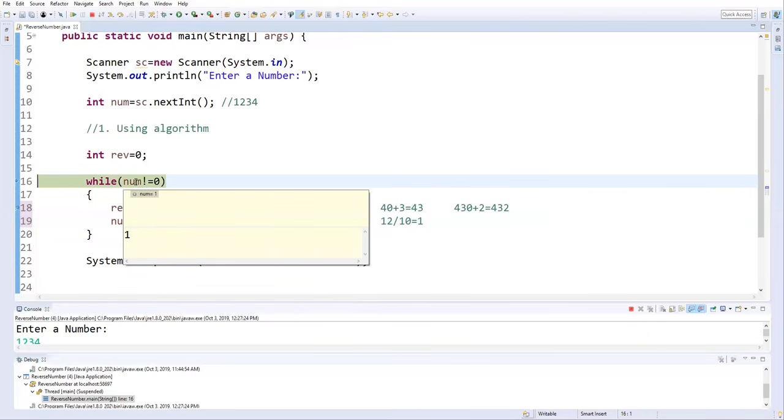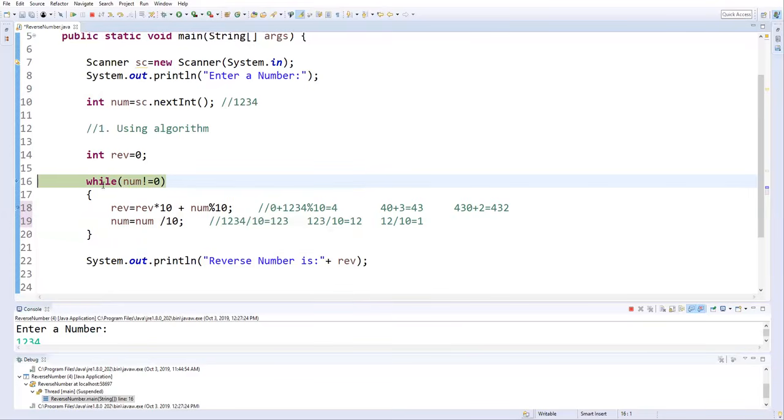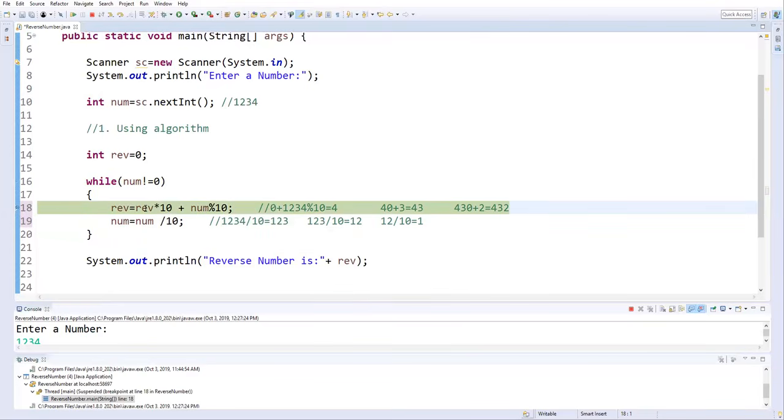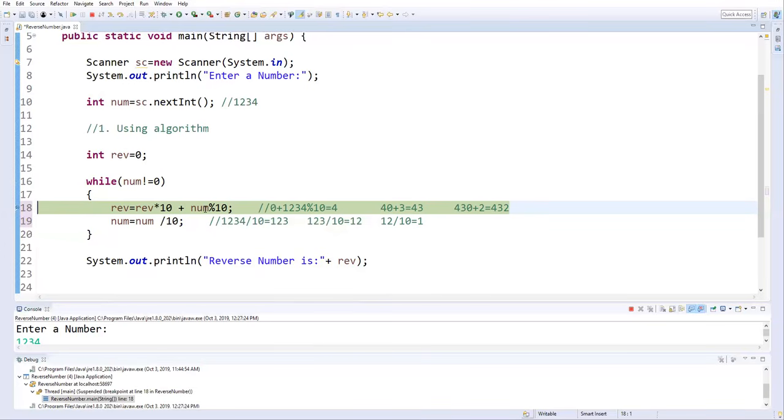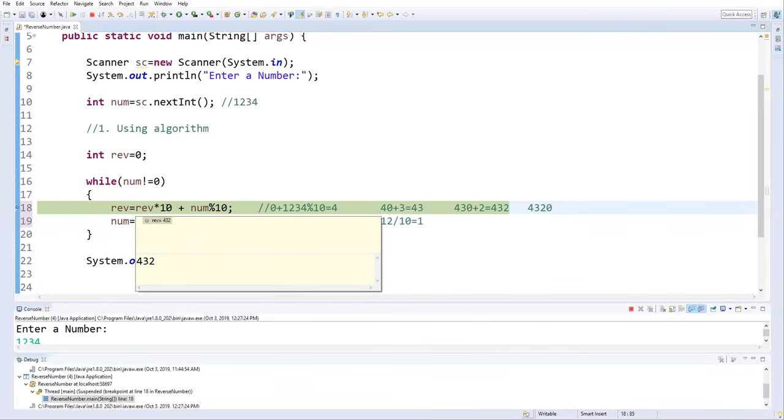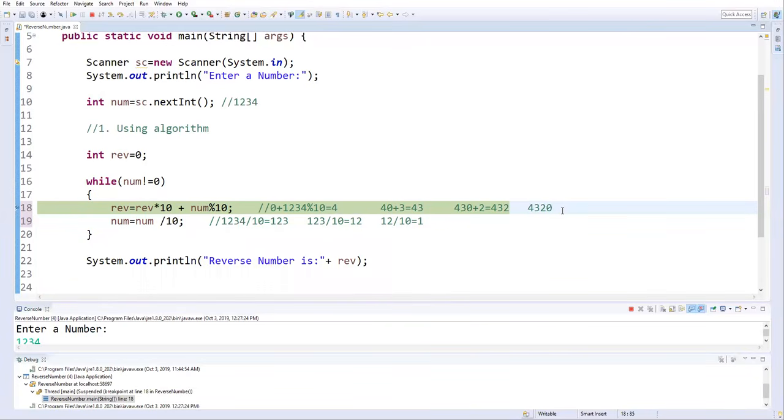Now again 1 not equal to 0, the condition is true. Now again it will come inside. Previously the reverse value is 432. So the expression is 432 into 10 plus number. Reverse is 432 into 10, that means 4320. When I multiply this 432 into 10, it becomes 4320 plus, and here the number is 1.